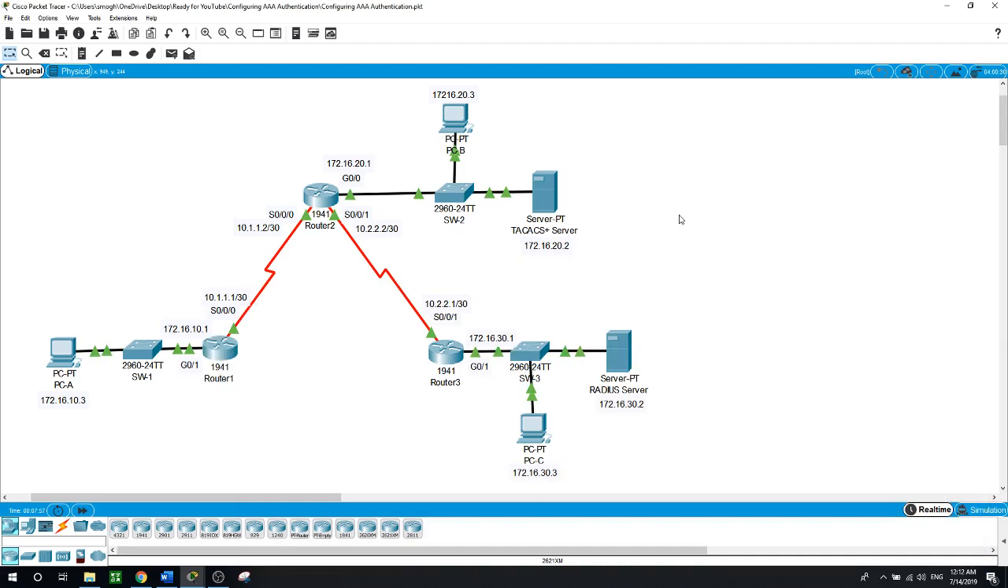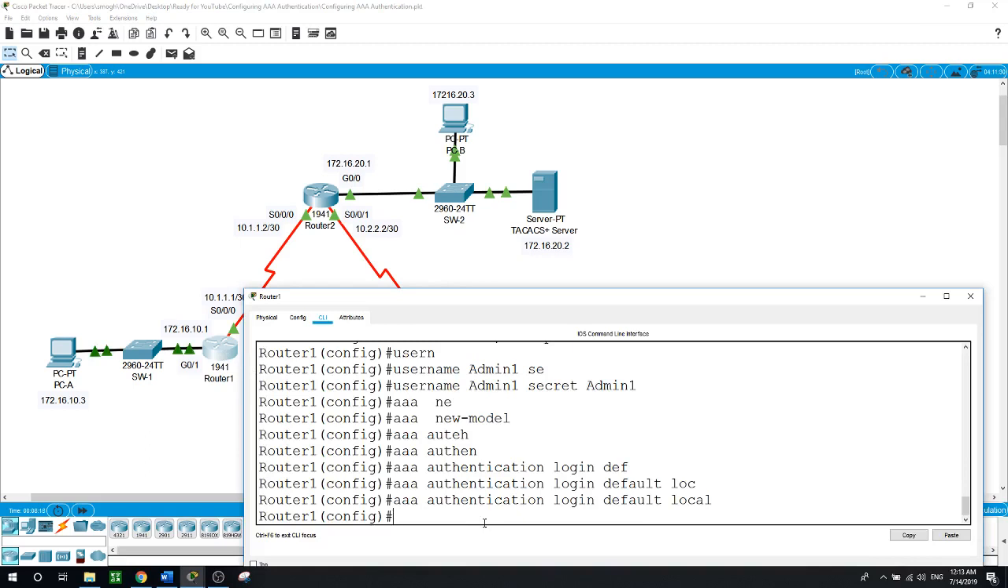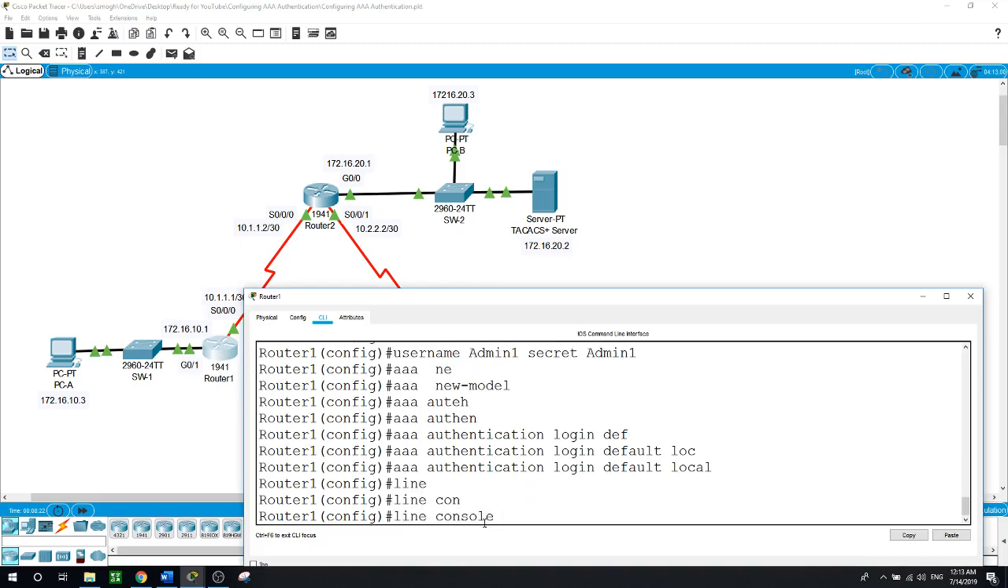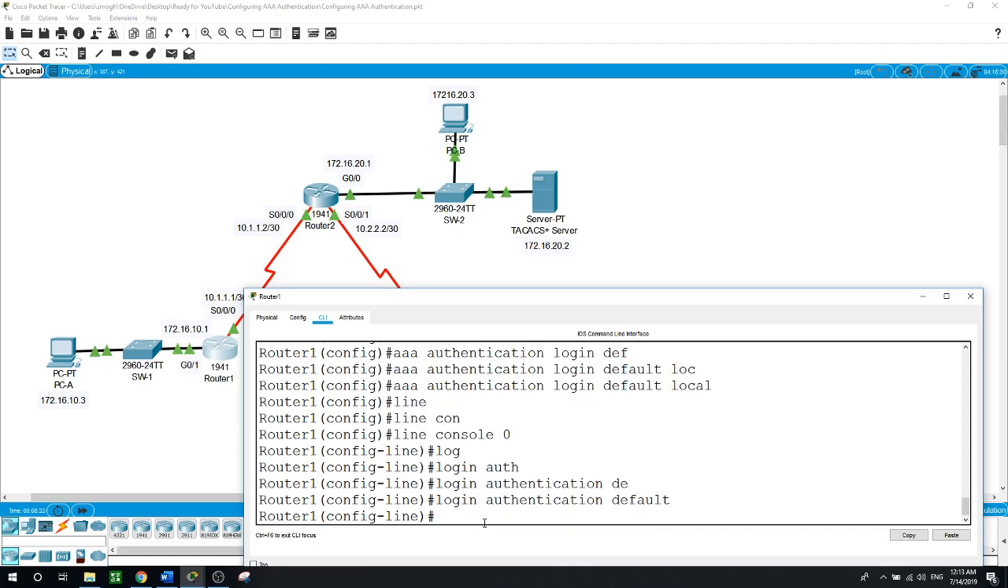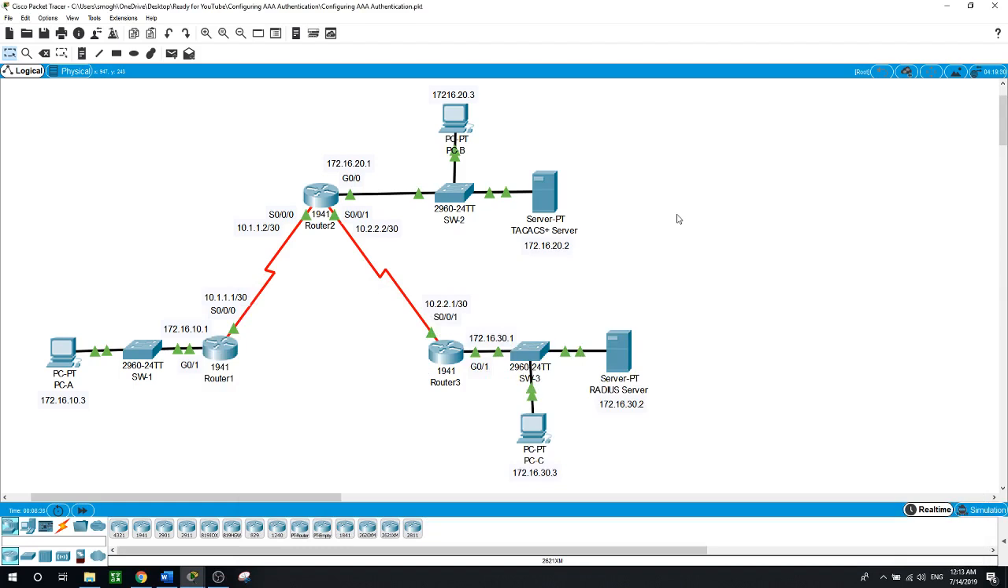Next, I will configure the line console to use the defined AAA authentication method. I will enable AAA on router 1 and configure AAA authentication for the console login to use the default method list. So back to our friend here, router 1, for line console 0, login authentication default.